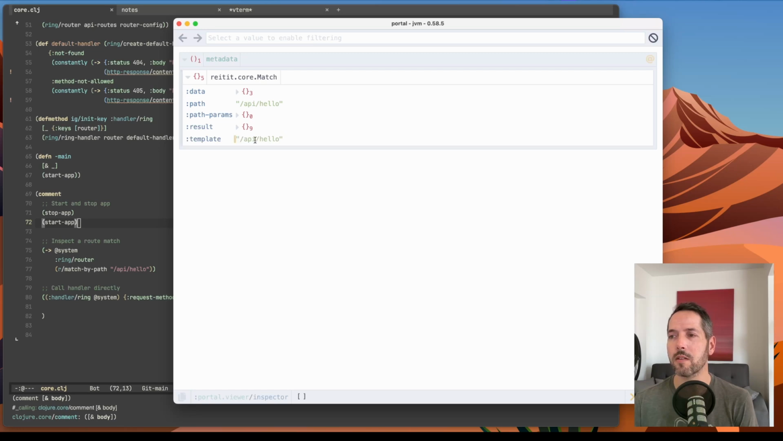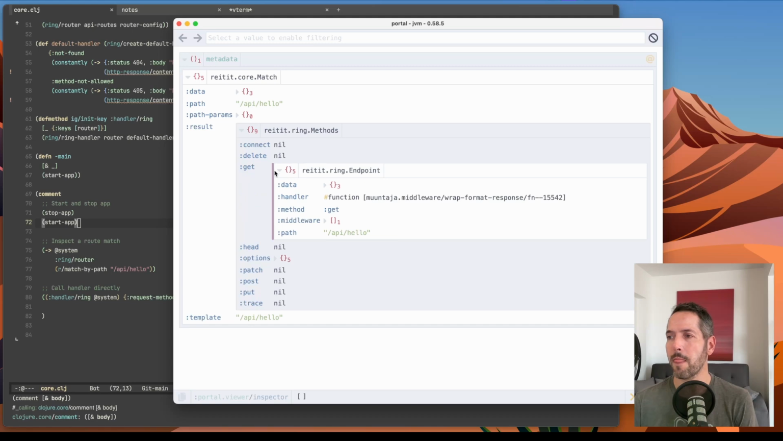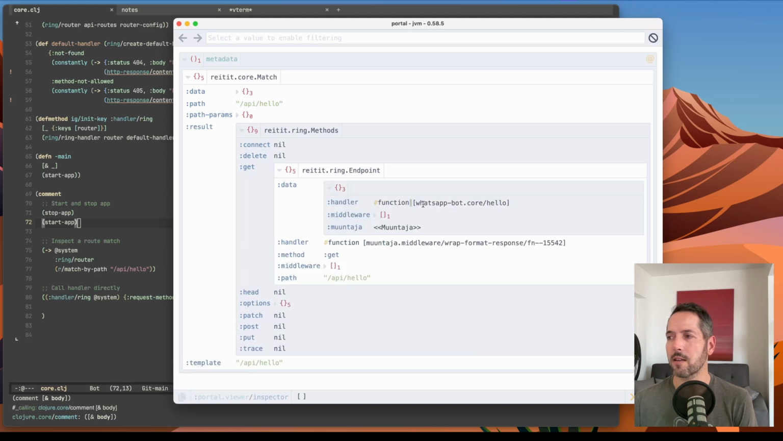Is it template, connect, get? Okay. Yeah, I think this is what we're looking at. Yes. Yeah, we found what we were looking for.